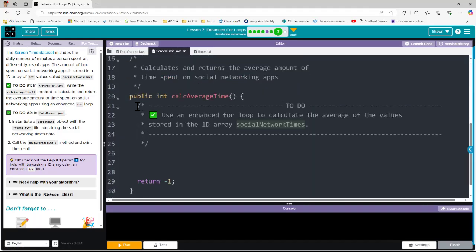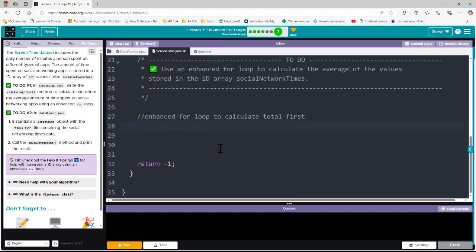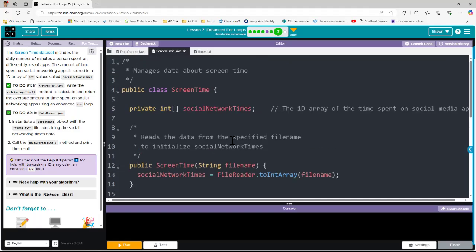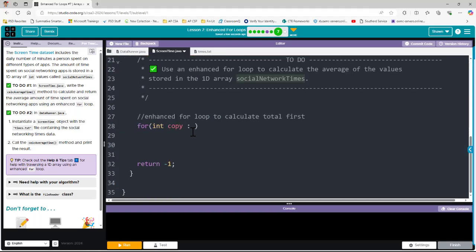And then here they want us to calculate the average time. They want us to use an enhanced for loop. No problem. So say less, right? So I'm going to use the enhanced for loop. Let's start with total first. There's no other methods in here, so I'm going to bust out the for loop. And then I know this is an int data type, and I'm just going to call it copy. It's going to correspond for each element to socialNetworkTimes. I can also just call it time.